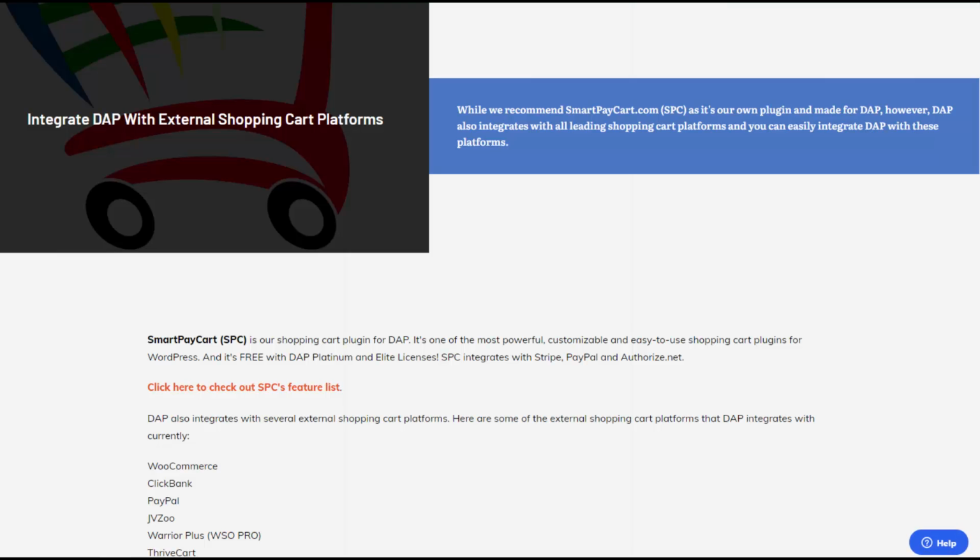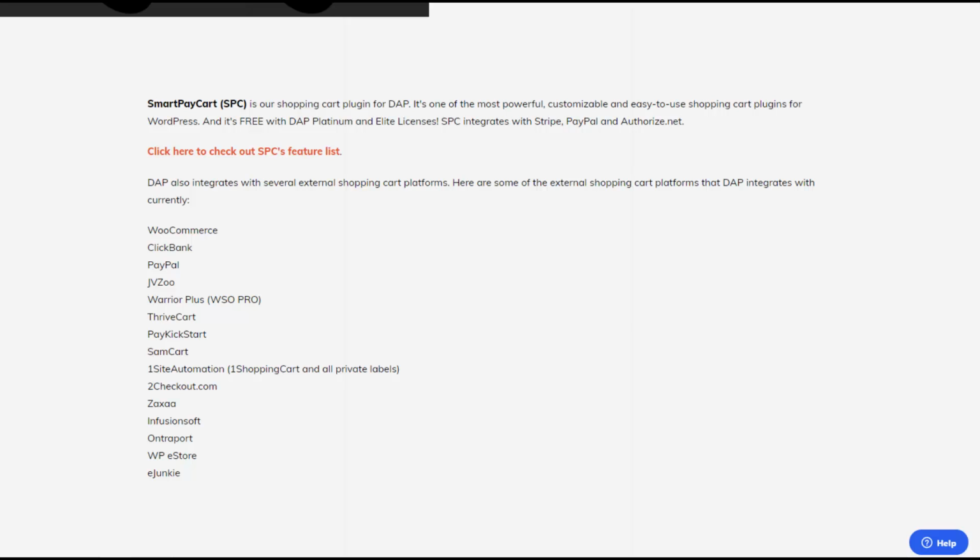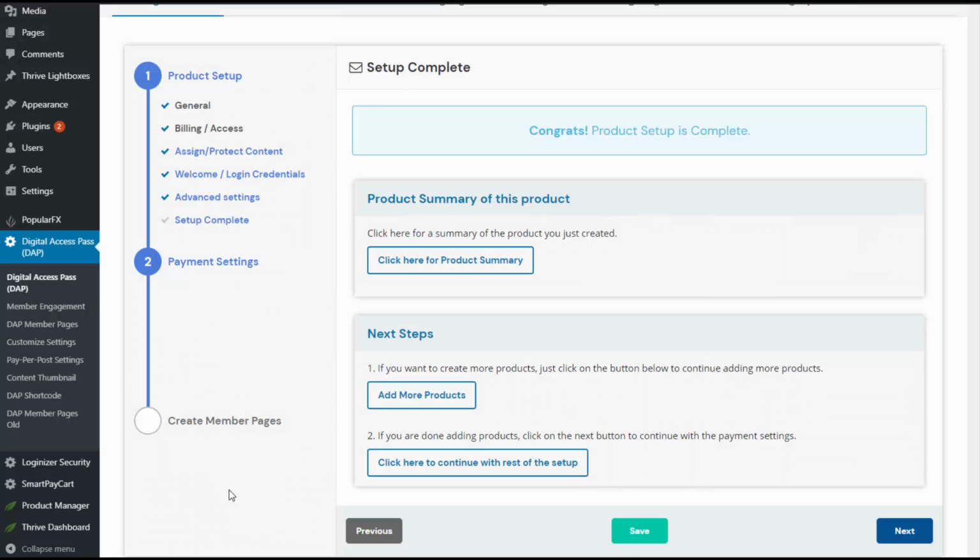And also, if you use an external shopping cart platform to sell your products, that's fine too. Just integrate it with DAP. DAP integrates with several external shopping cart platforms as well. So you can use whatever platform you want to use to sell your products. Just integrate it with DAP. So when they complete the purchase, they will automatically receive access to your product in DAP.